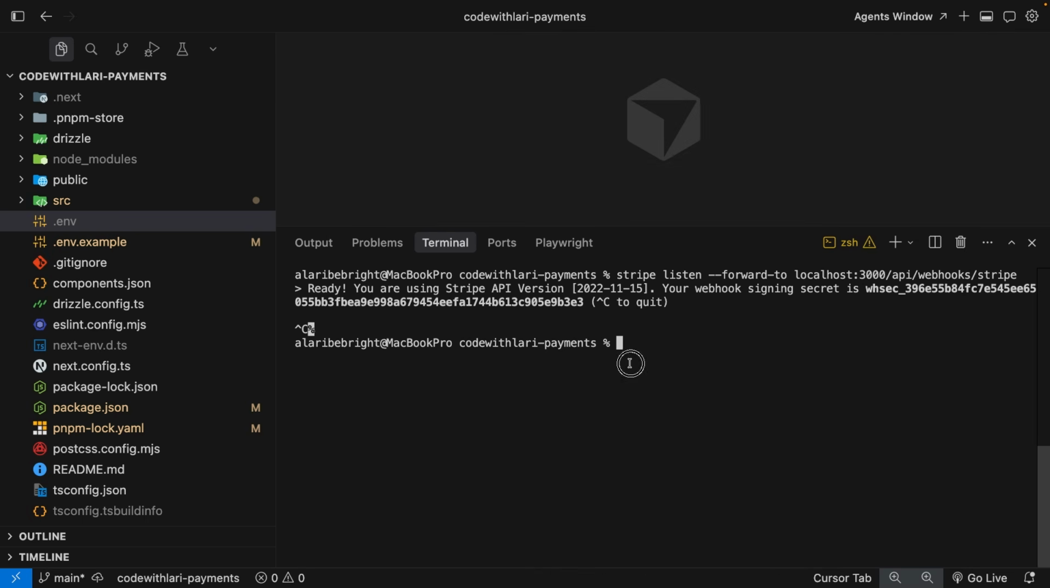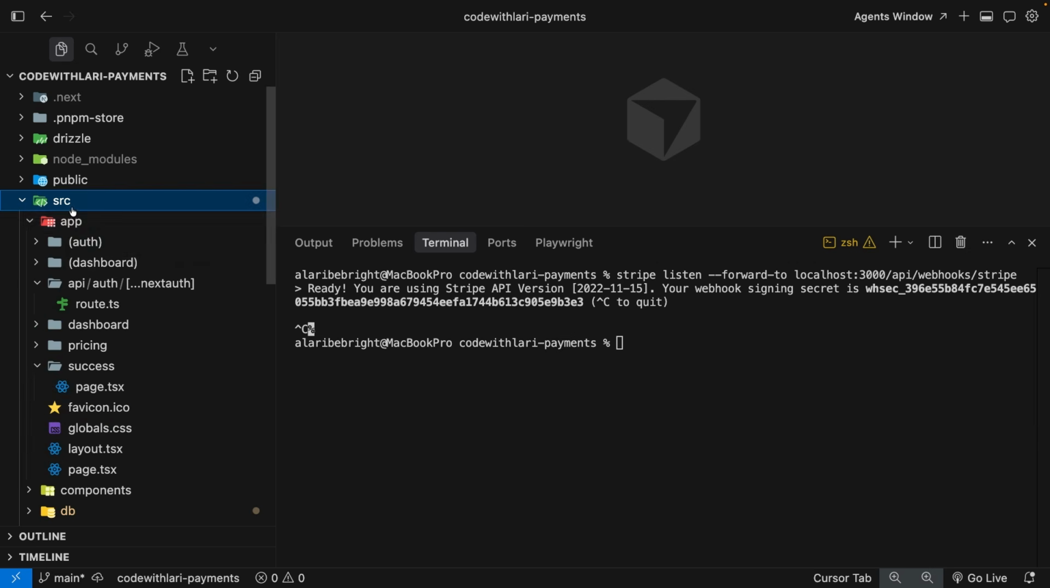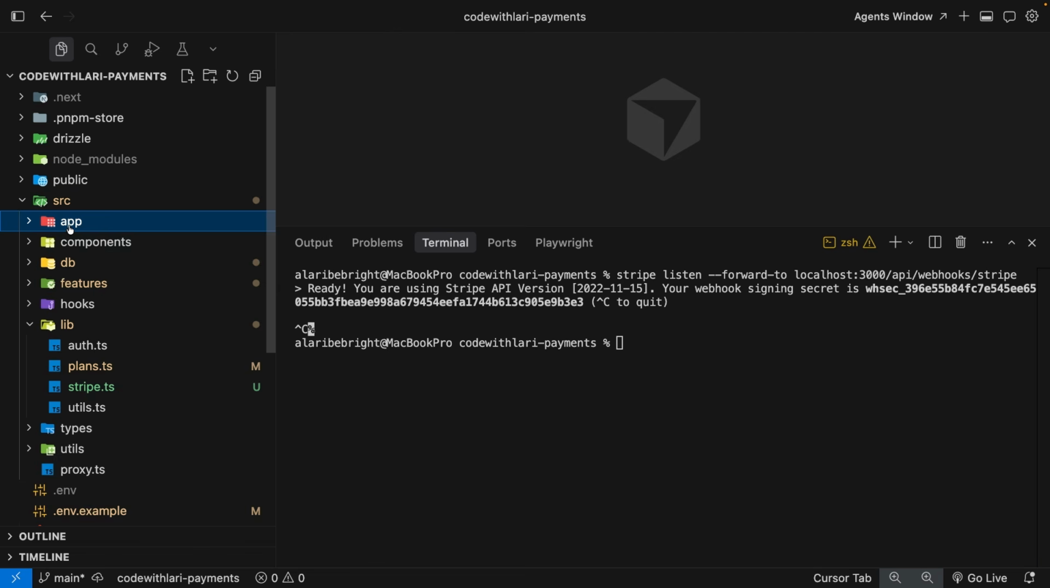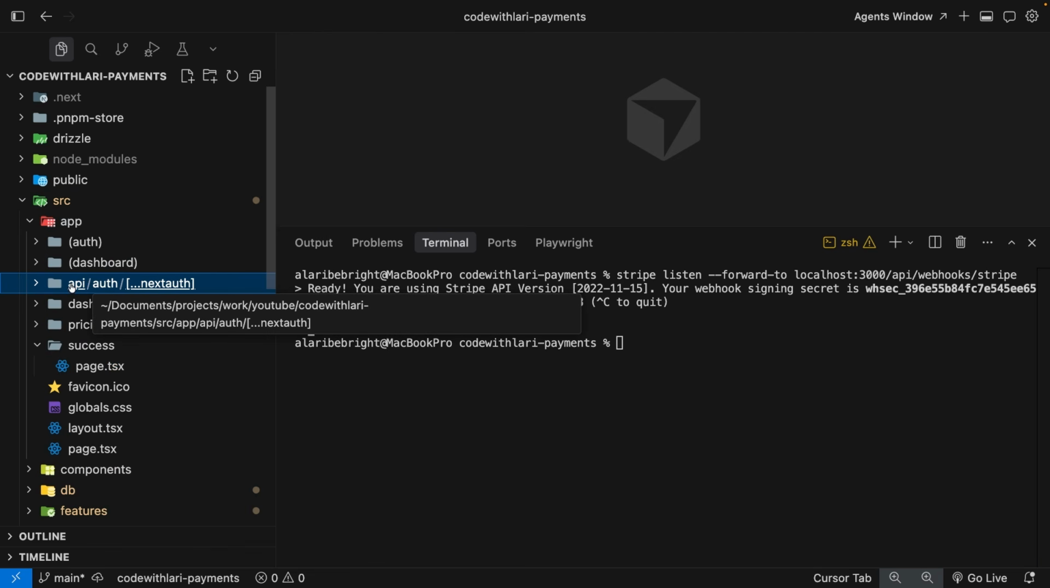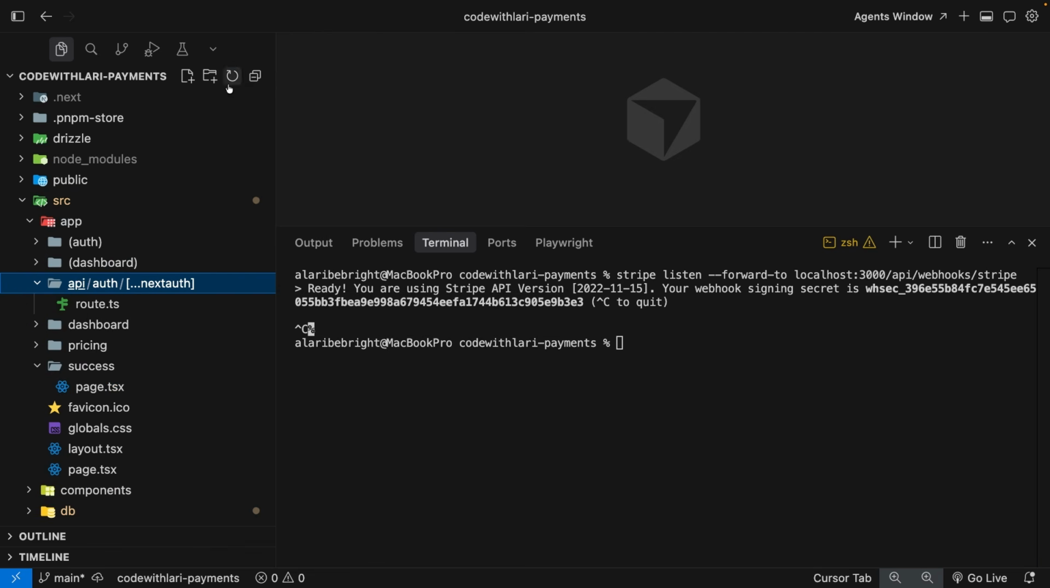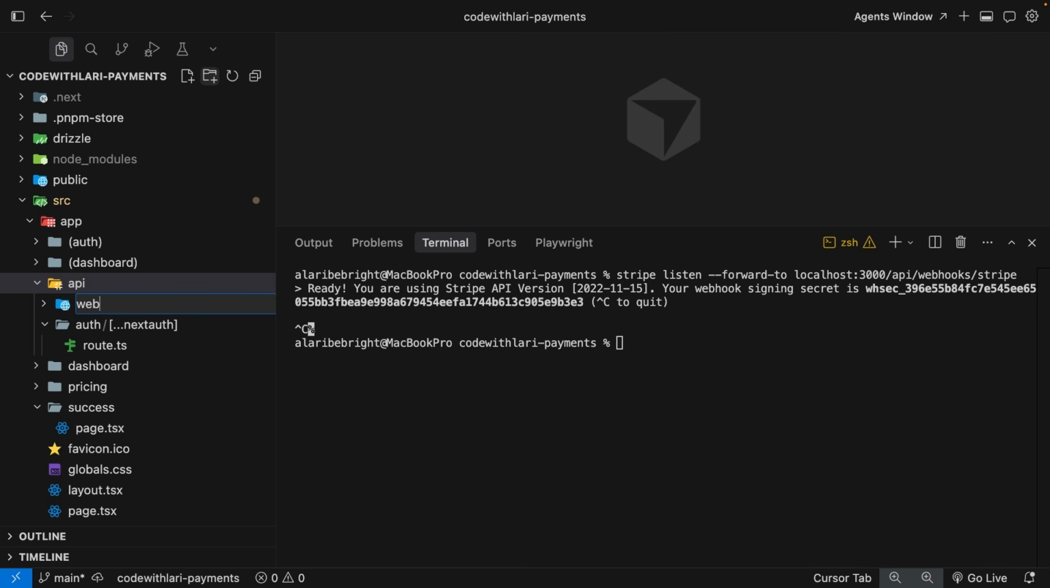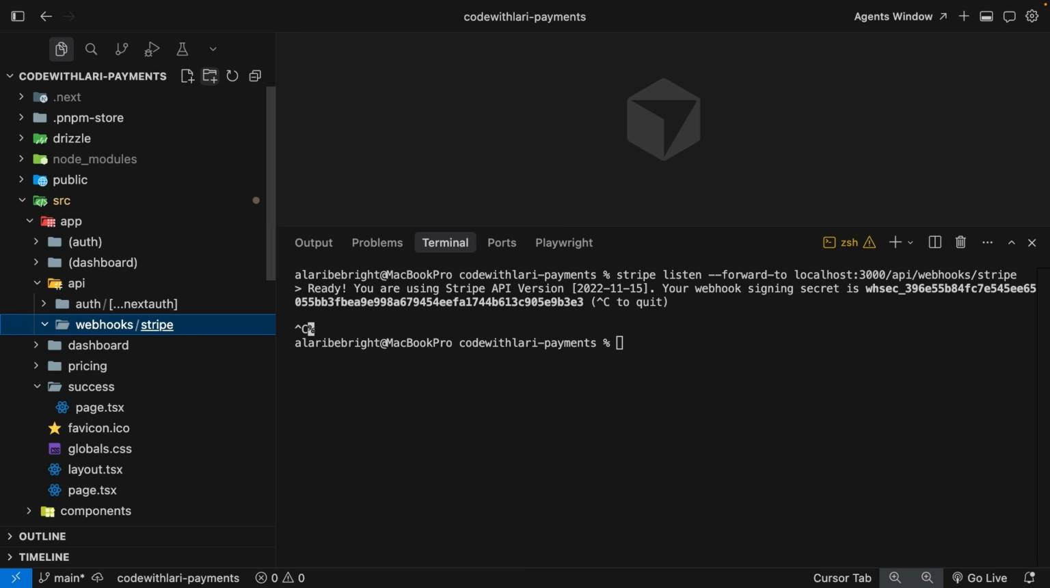So let's exit this, and let's go on to create the route handler. Remember, this is in the app folder over here, and then we have the api folder, and inside the api we need webhooks with the S. So webhooks like this, and in there we need a stripe path, so stripe, and in there we then need a route.ts file.